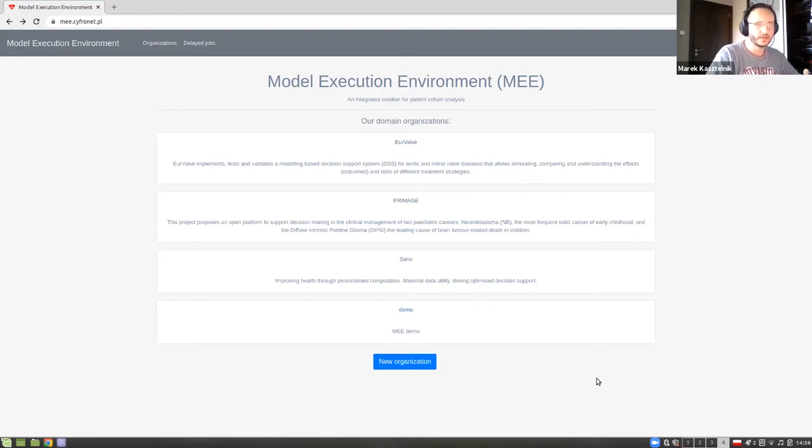My name is Marek Kasztelnik. I'm the main author of the model execution environment. And during the second part of the presentation, I would like to show the model execution environment in action. As Piotr already mentioned, the model execution environment allows you to start the calculation on the high-performance computing in an easy way and in a sustainable way and in a repeatable way. So you can repeat your calculation from your colleague, and you are sure that you are running the same version of the model that was used to produce some results.